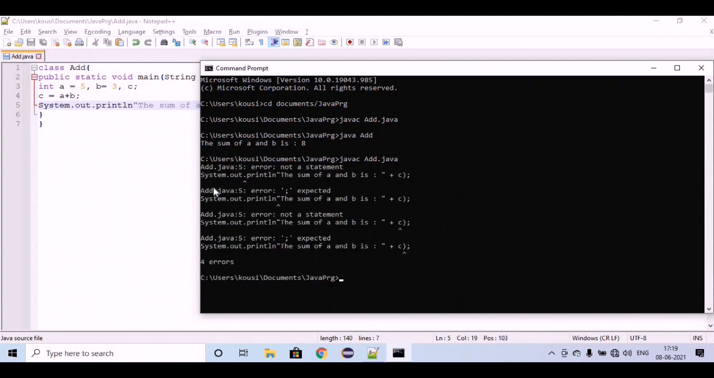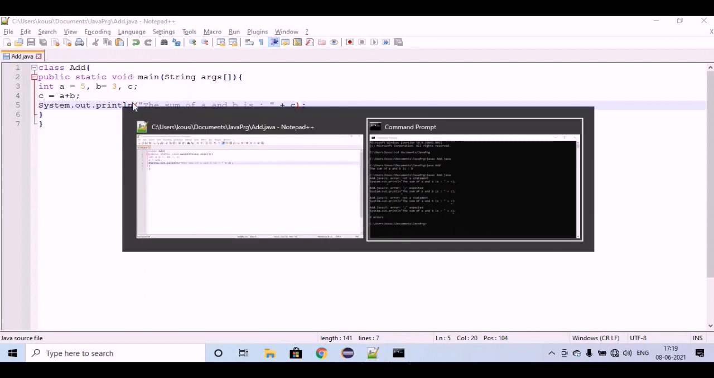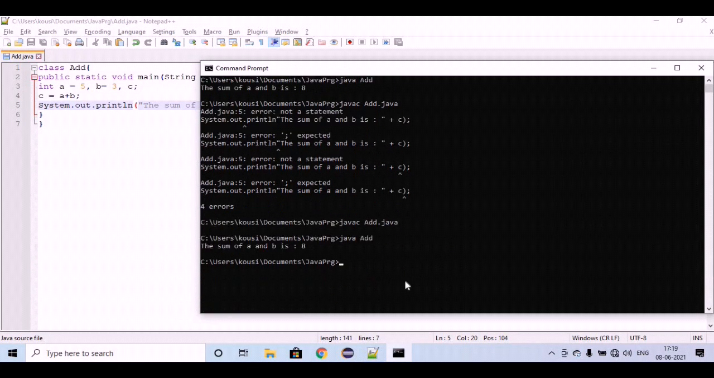See, we get an error pointing on that line. It says not a statement, it is expected, and it says the errors, and we have to go back and correct the error. And if you compile it again, we will not get any error. See? Yes. Now simply run the code, java followed by add, and click on enter. Here we got our output. Simple.